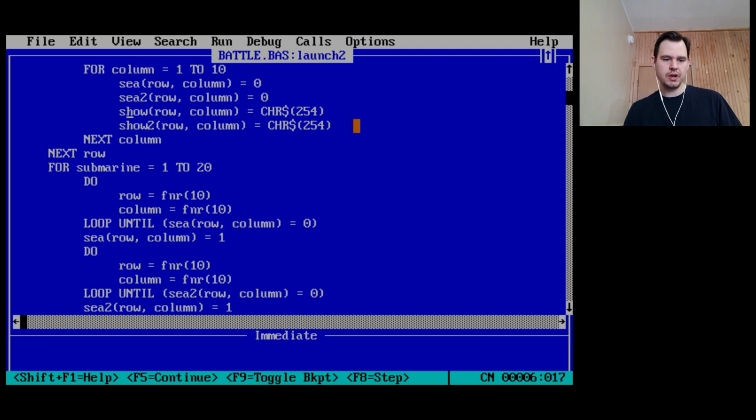Okay, so show is what we're showing on the screen. C is the points that we get for hitting that square. Okay, for submarine equals 1 to 20. Okay, they're going to be 20 submarines randomly positioned in the sea.